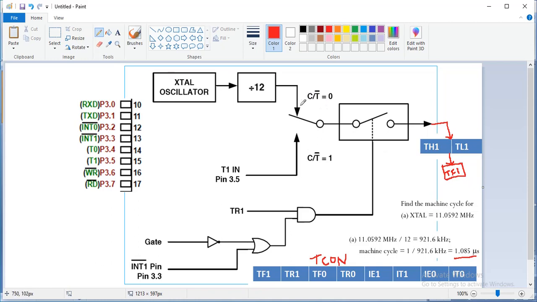So for C/T bar equal to 0, it gets the input from the internal system clock. That is the meaning of this 0. If C/T bar equal to 1, it gets the input from the T1 pin in case of timer 1. In case of timer 0, it takes from P3.4. So C/T bar equal to 1 is a counter operation. It gets the input from the external event.